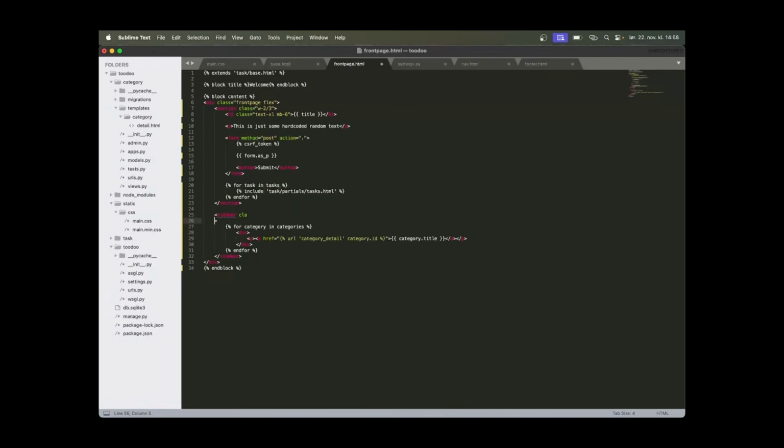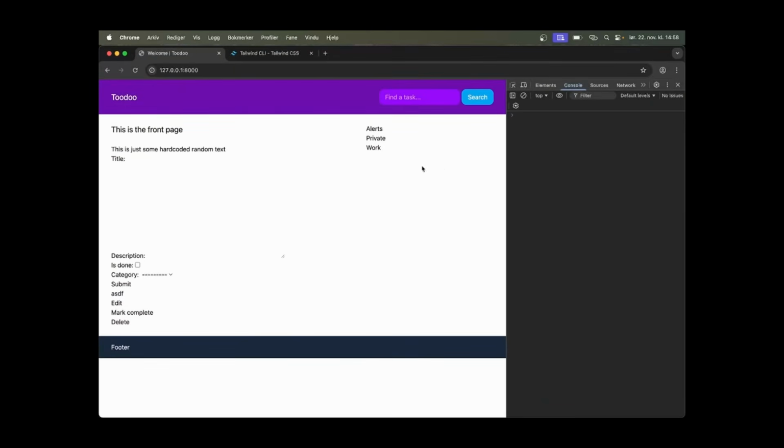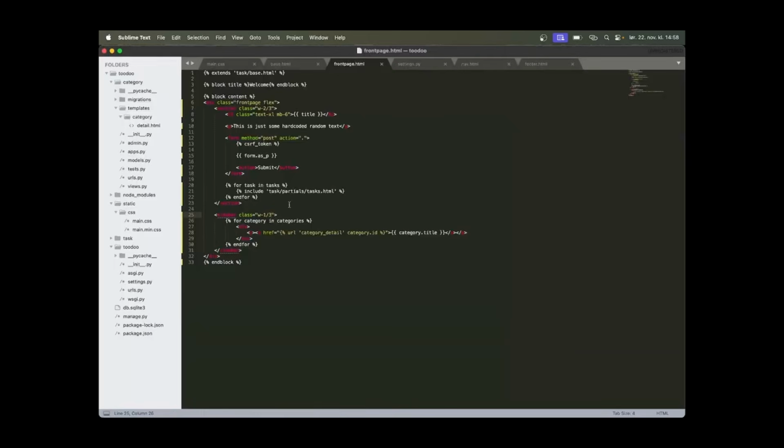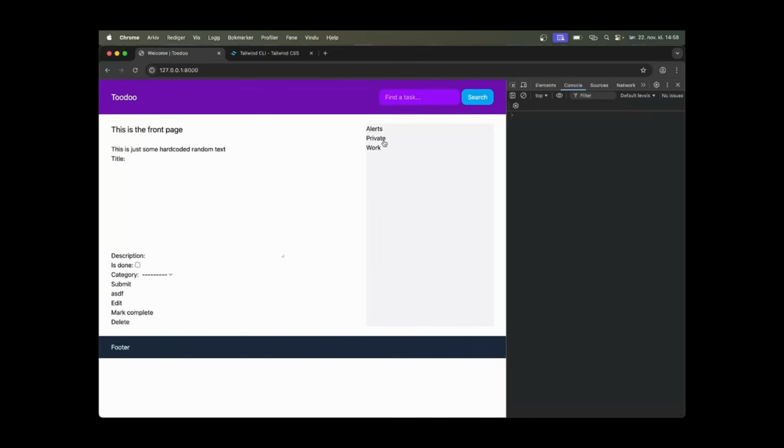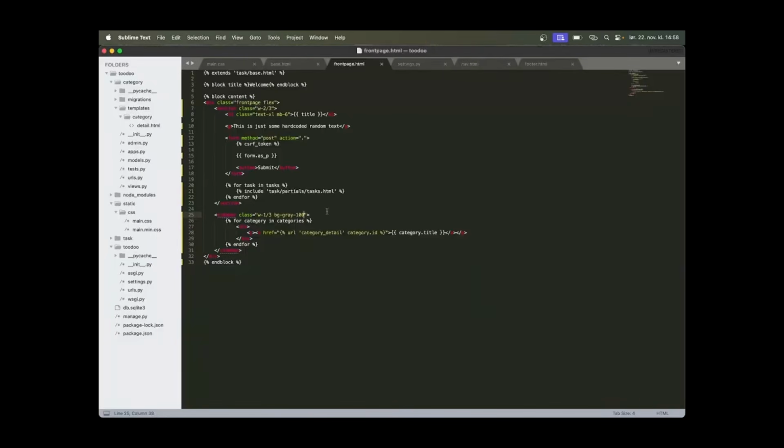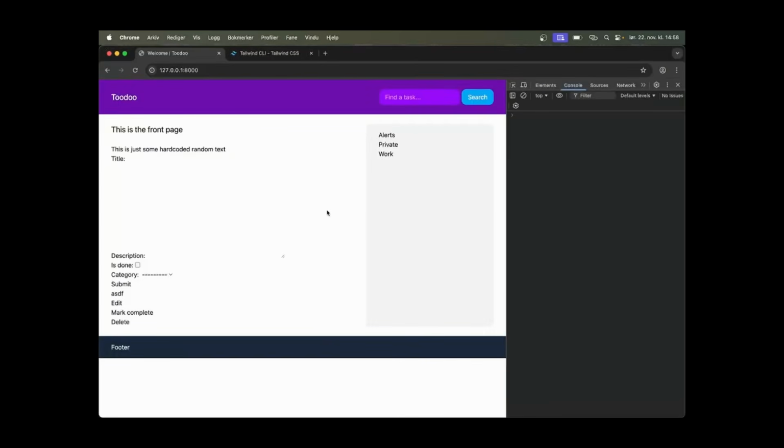We can add a class to that one as well, W-1/3. You can't actually see that it fills out, so we can add the background here, BG gray 100. We can add a space and some rounded corners, so PY4, PX8 and rounded XL.